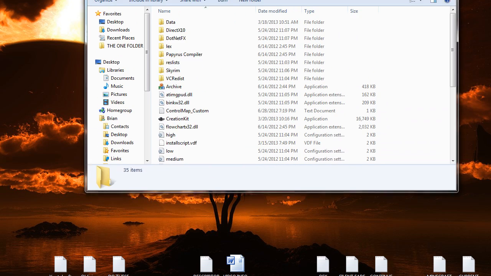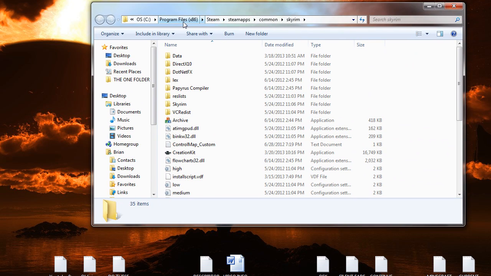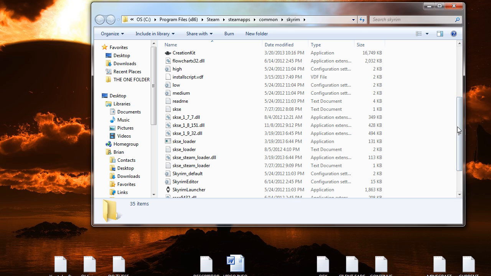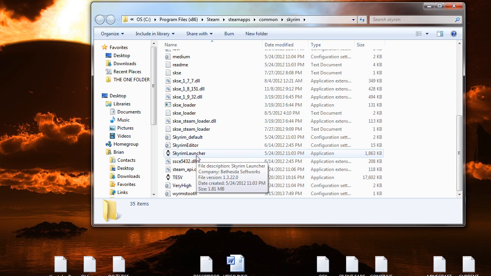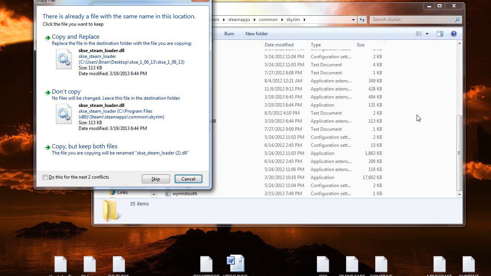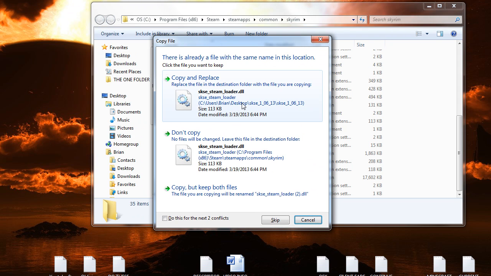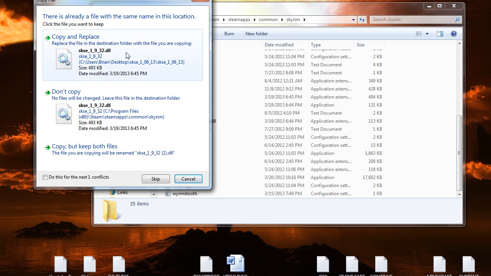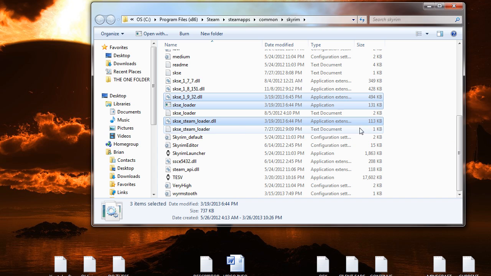If you're on Steam, the directory should be Program Files, then Steam, then steamapps, common, then Skyrim. If you installed Skyrim some other way, just find a way to hunt it down. In any case, once you're in the folder with the Skyrim launcher icon, you're in the right place. Go ahead and paste all the SKSE DLLs and stuff. I actually already upgraded to this version, but whatever, I'm going to do it again. Let's replace them all.